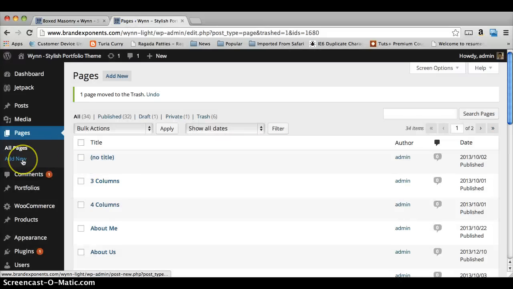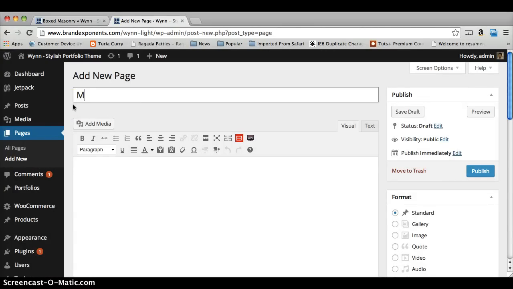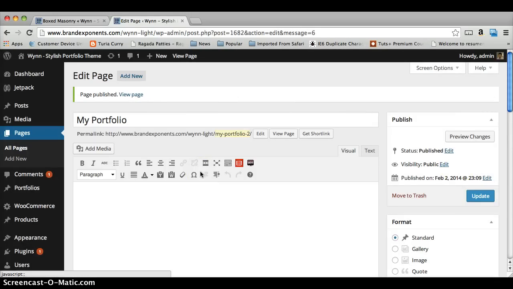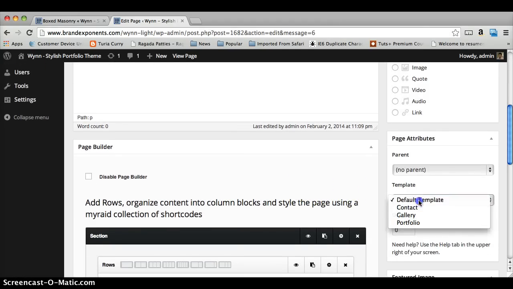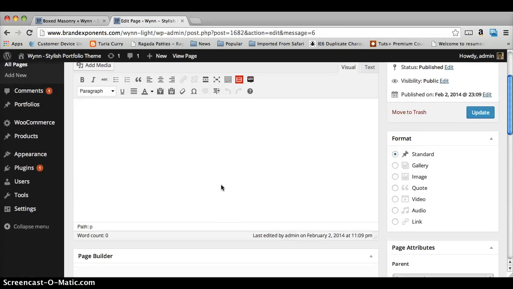So from the backend options, I'm creating a new page. Let's give it a name. So as given in the documentation, the first thing you want to do is to publish the page. And unlike the vertical portfolio, the other portfolios like the boxed and the full width portfolio are completely designed using the page builder options and the shortcode. So to get the page builder working on the page, we first have to name the page and publish it. So I'm going to choose the default template. You don't have to choose the portfolio template for a boxed portfolio or a full width portfolio.